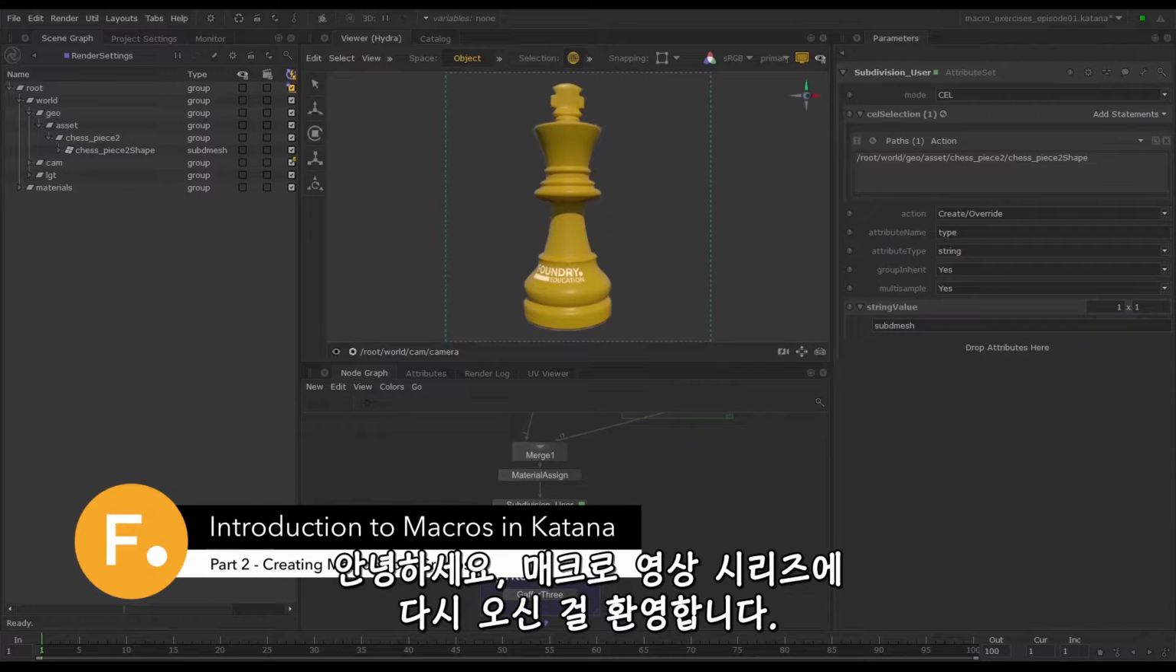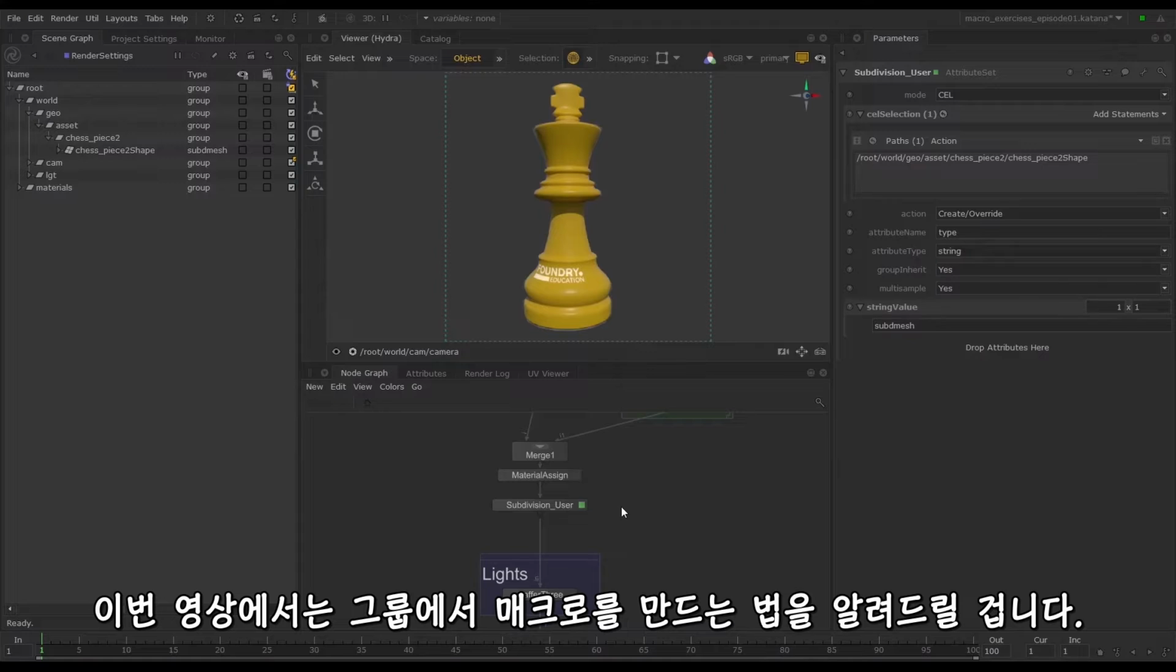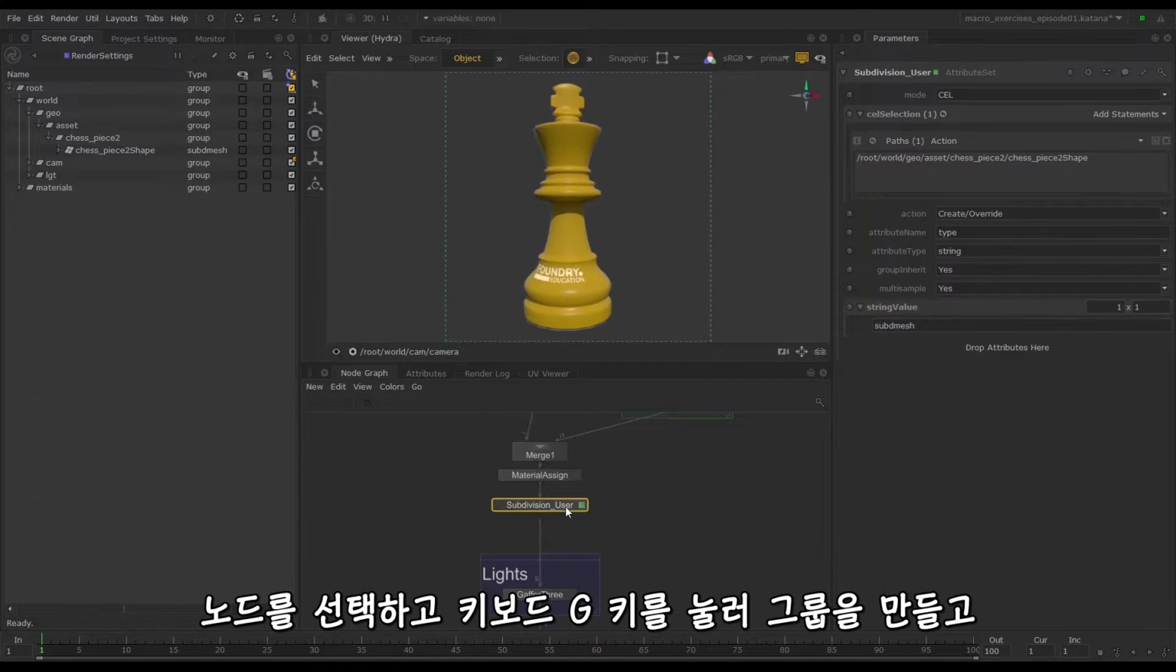Hi everyone, and welcome back to this Introduction to Macros series. In this video, we'll cover making a macro in the form of a group, containing a selection of nodes. Picking up from the last video, we'll use this subdivision node as an example. Select the node and hit G on the keyboard to make a group.